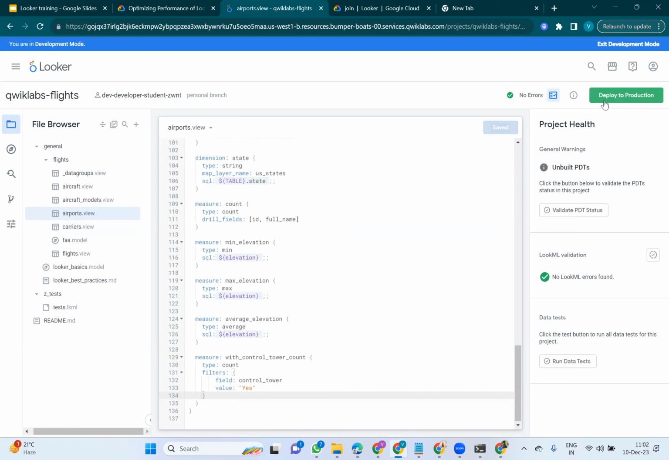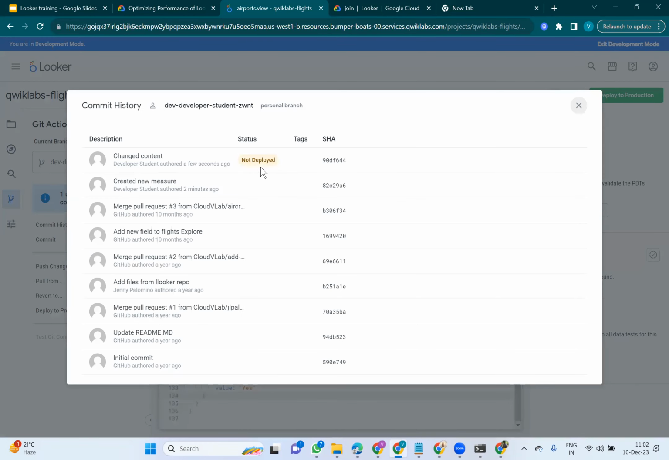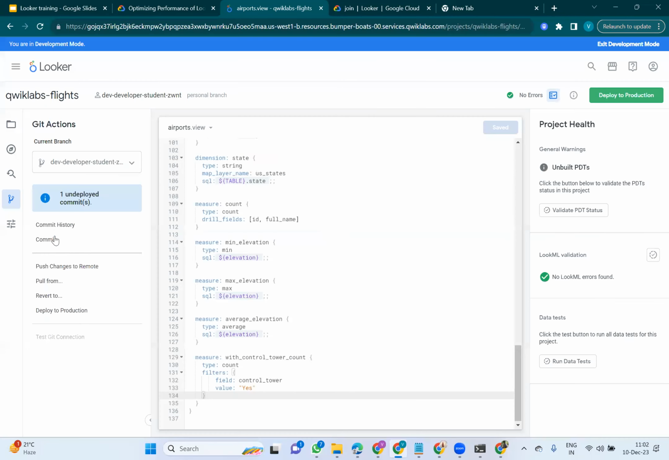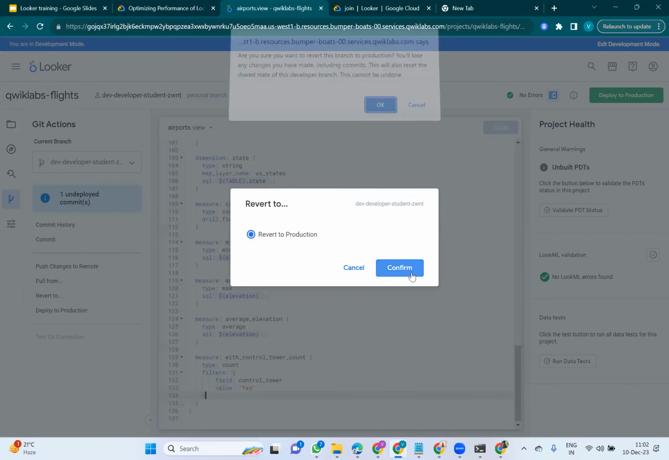Okay, now it is there in the staging, no? If we need to roll back, see, one undeployed commit is there. What is that undeployed commit? See, changed content. Have you deployed it? No. Why is it not showing? Because we deployed this one. If we need to roll back this version, just revert to the production. Okay, 1 second.